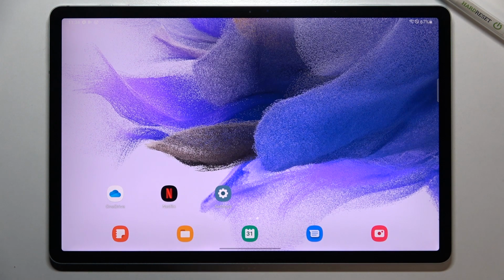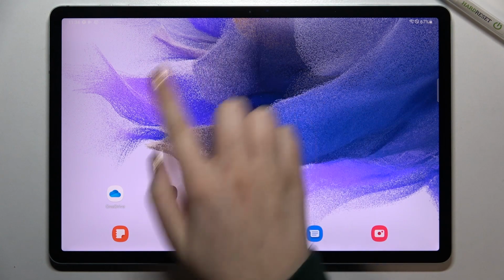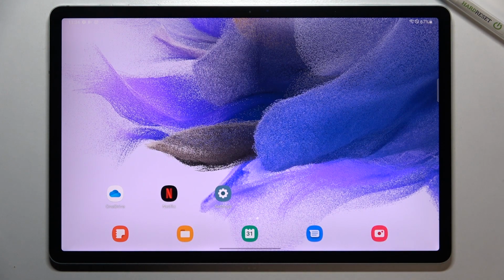So first of all, we have to enter the recents, and depending on what kind of navigation type you've got, the way will differ a little bit. So if you've got the gestures set just like me, you have to swipe your finger up gently and hold it somewhere here, and the recents will appear. But if you've got the navigation buttons, then simply find the one with 3 bars icon and tap on it.